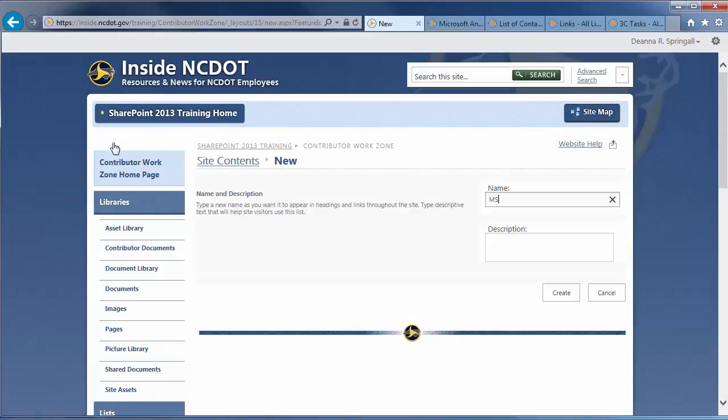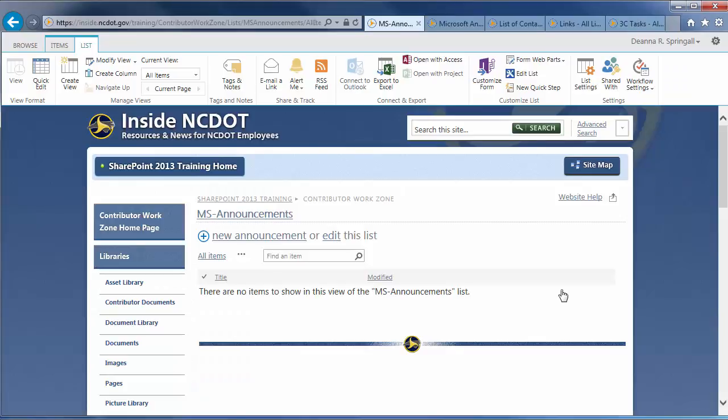Name the list. Because this name is also used in the address or URL, we should keep the name short and not use spaces or special characters. Once the list is created, we'll change its name to make it more descriptive. Add a description and click Create. The new announcements list appears on its own page. The default view is all items, and the columns in the default view are title and modified.